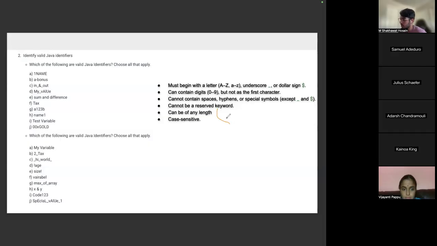Reserved keywords are like class, static, and stuff like that. There are many reserved words, so you should have a glance at the most popular, most used ones, like the basic ones: class, public, static, and that kind of stuff. So let's look at our options.